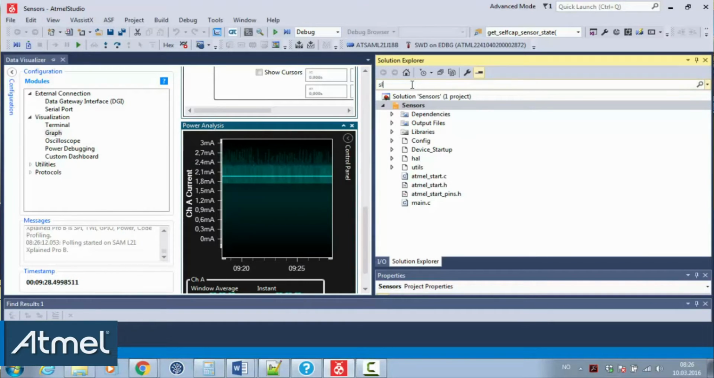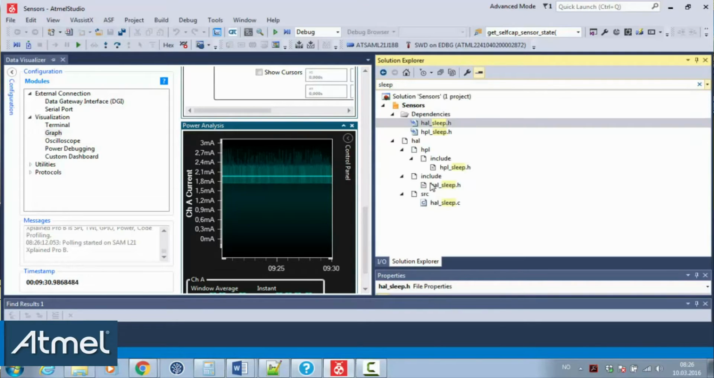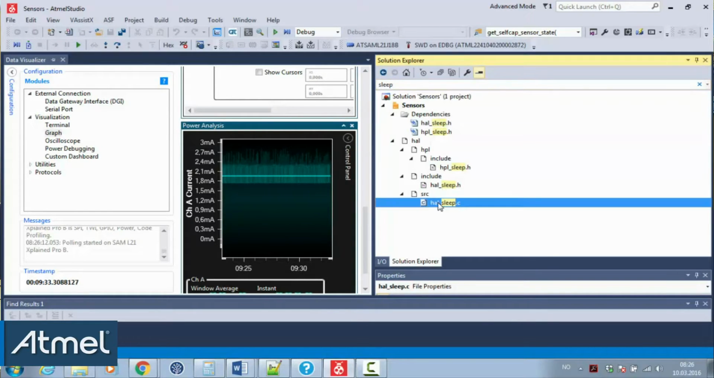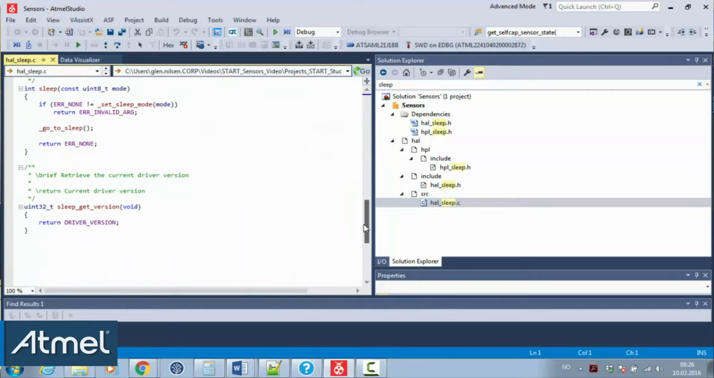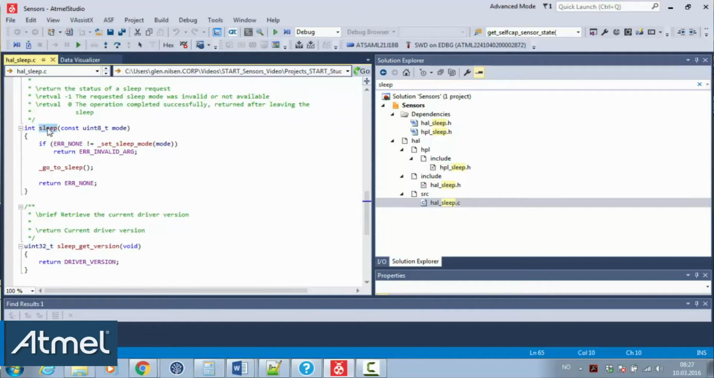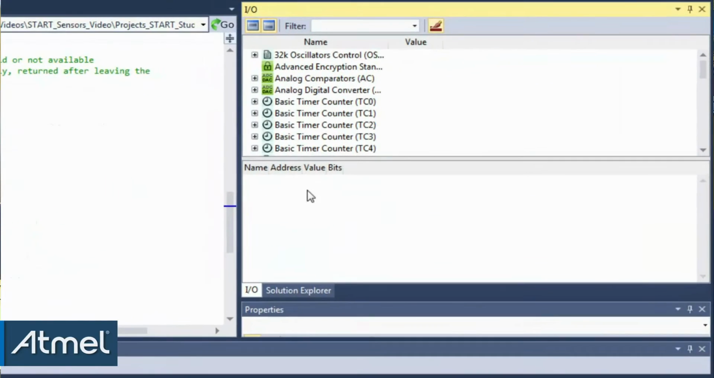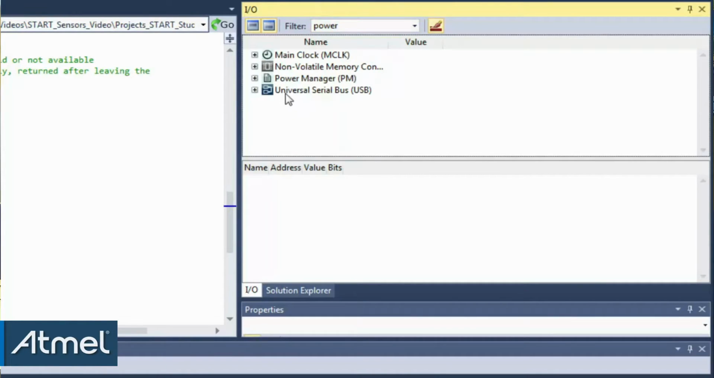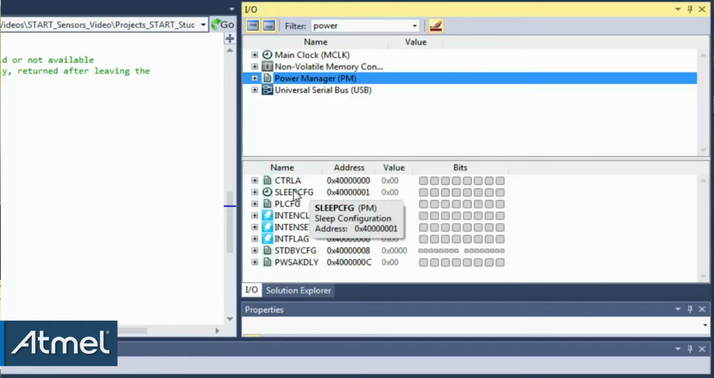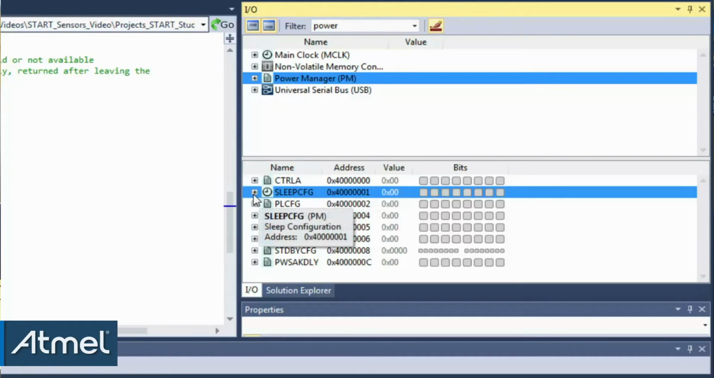Searching the Solution Explorer for sleep, we'll find a couple of functions. Let's go to the one in C, and we can see that there's a sleep function and there's a certain sleep mode. Now, if we go to Debug, Windows, I/O view, we can see the overview of all the registers in the datasheet, and if we search for power here, we can see that there's a power manager. Now, Power Manager has a sleep config, and it also has a sleep mode.